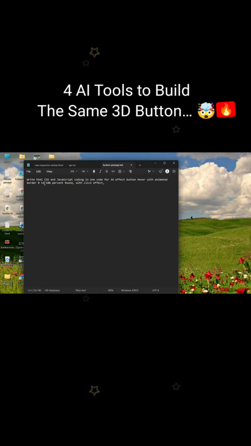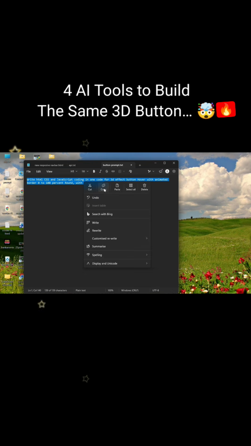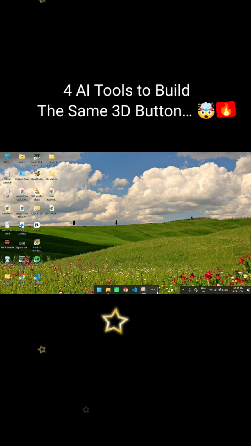version. I've already opened a notepad, and this is where I have my prompt ready. The prompt simply asks for HTML, CSS, and JavaScript coding in one file for a 3D effect button, with a hover animation, an animated border that goes from 0 to 100% around the button, and a click effect. I'm keeping the prompt exactly the same for every AI.